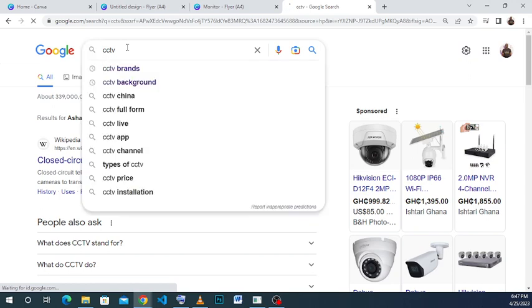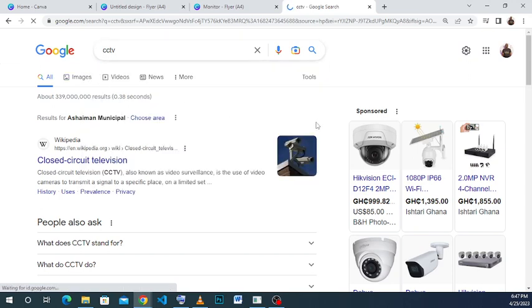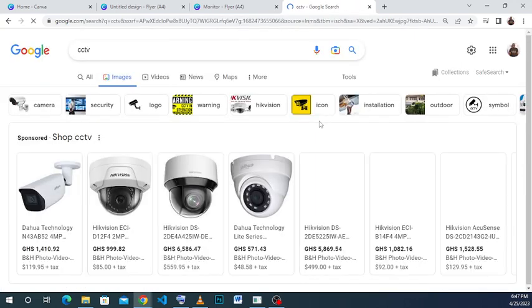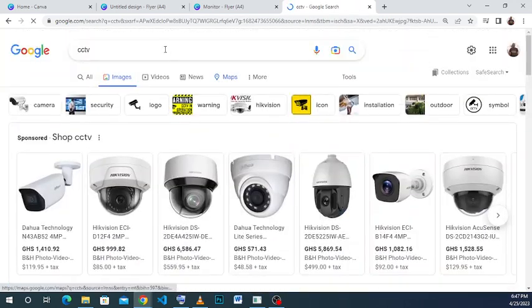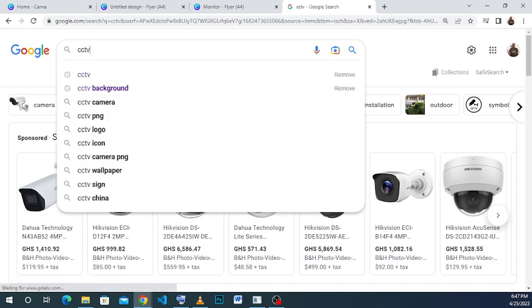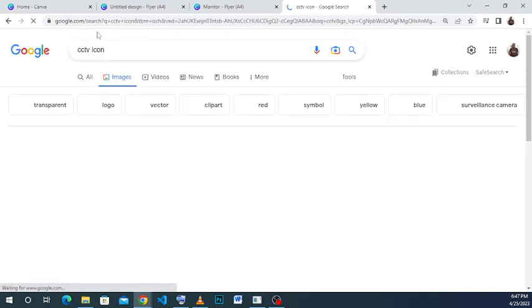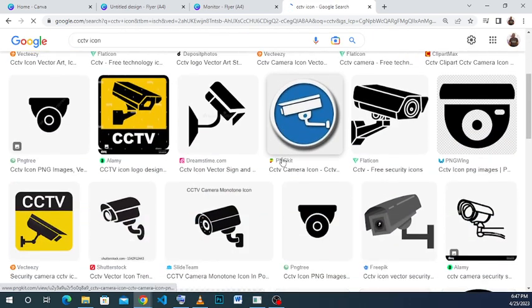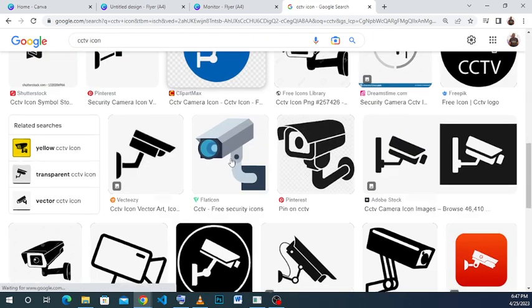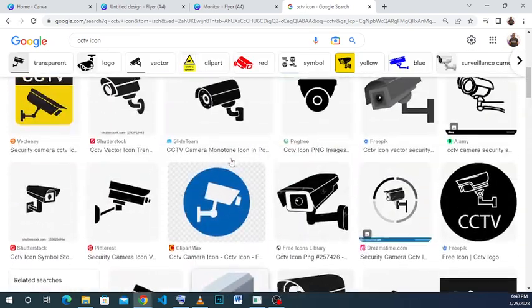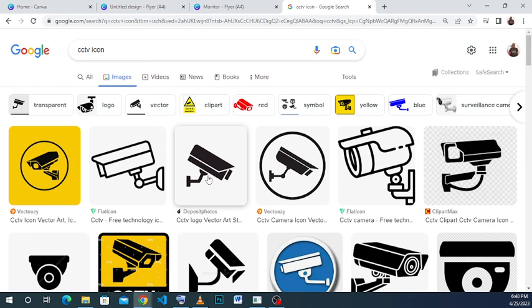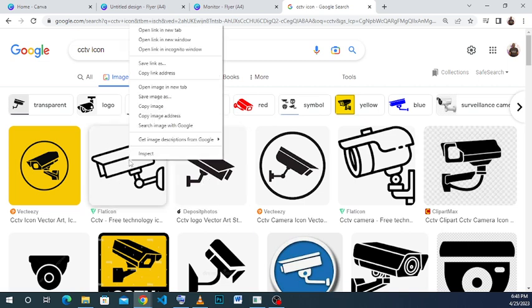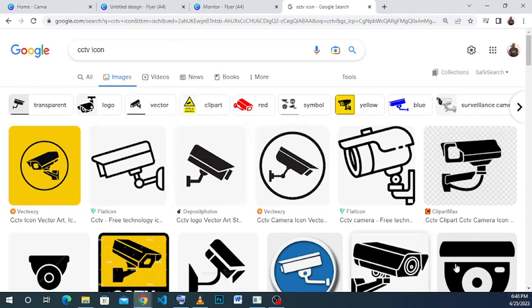I think I did just come to images. So I think I did CCTV icon, rather. Yes, I did CCTV icon, and then I had it, but I didn't want to download anything yet. Again, in previous tutorials I showed how to download an image from Google, which if I want this particular image, I don't just come and then download it from here, because this is a thumbnail. This is not the actual image. This is just a thumbnail.